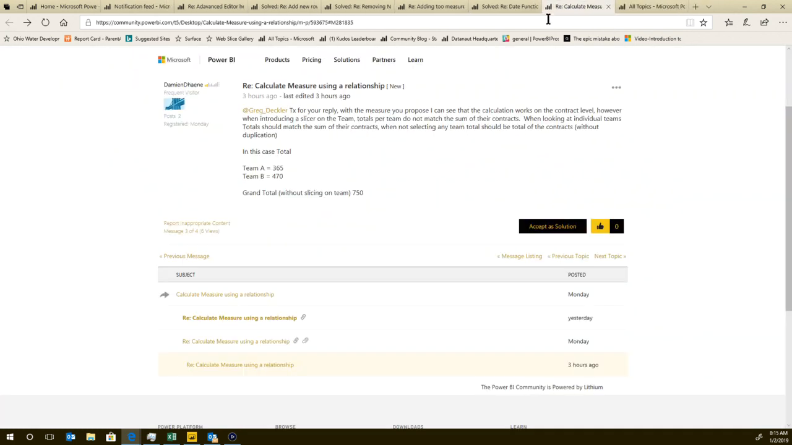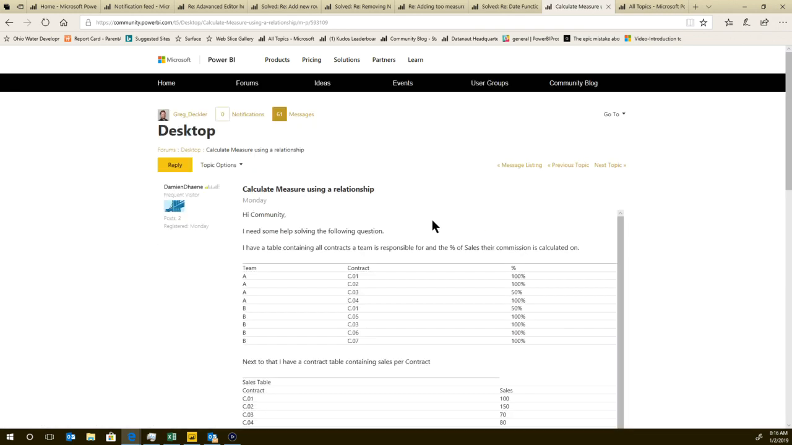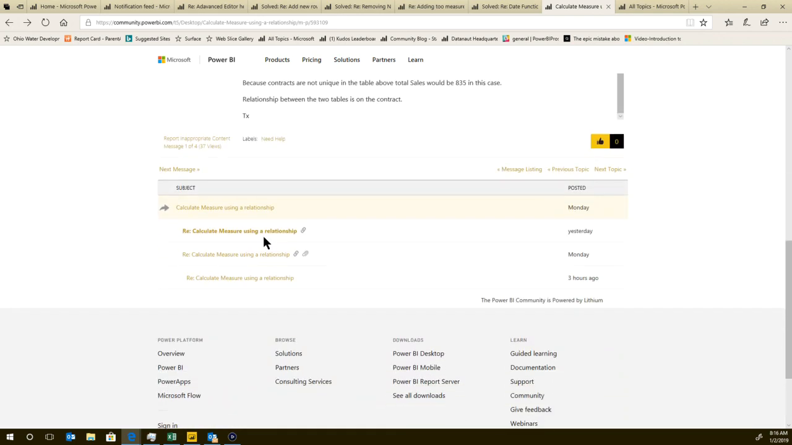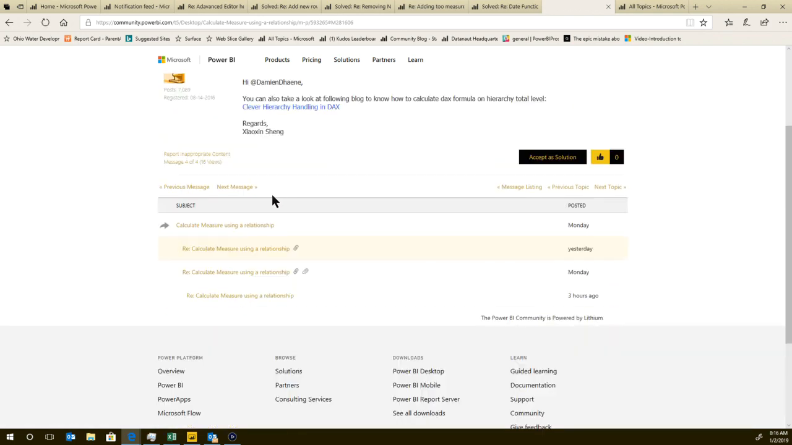All right, let's see here. Calculate measure using a relationship. Thanks for the reply. With the measure you propose, I can see that the calculation works on the contract level. However, when introducing a slicer on the team, totals per team do not match the sum of the contracts. When looking at individual team totals, should match the sum of the contracts. Okay, what was the original issue on this one? I have a table doing this. Okay. And then what I tell him to do, or her.